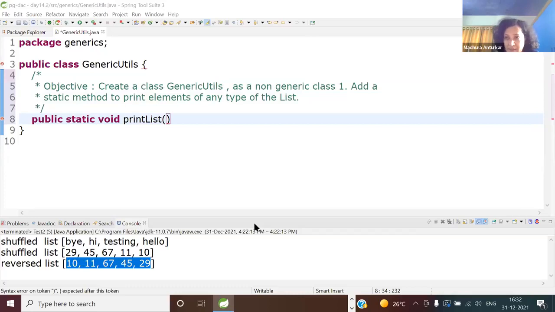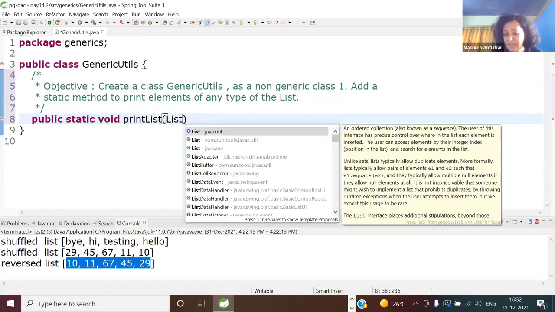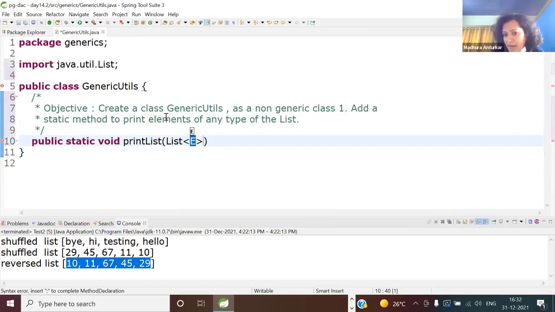Yeah, list of which type? Exactly. List of question mark. So here, when I say list, it's an interface that can be implemented by ArrayList, LinkedList, Vector, but I want any type. So here, List.